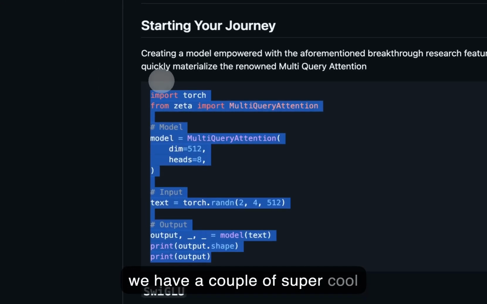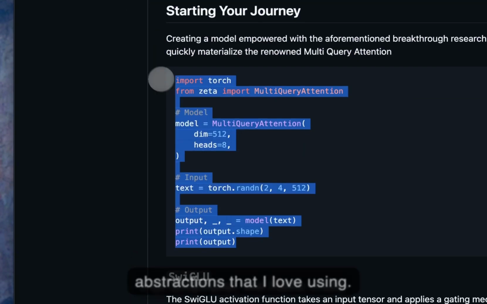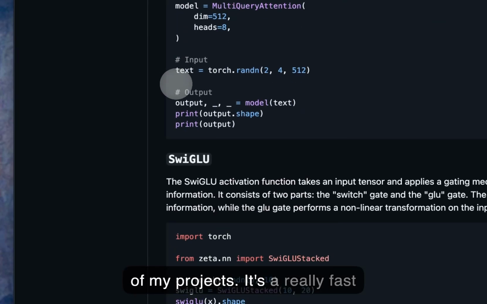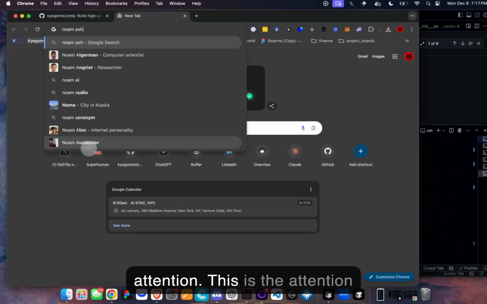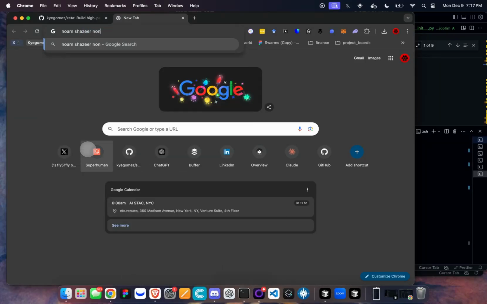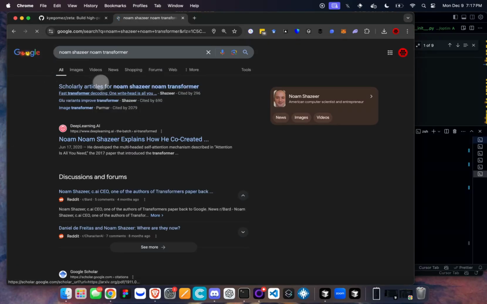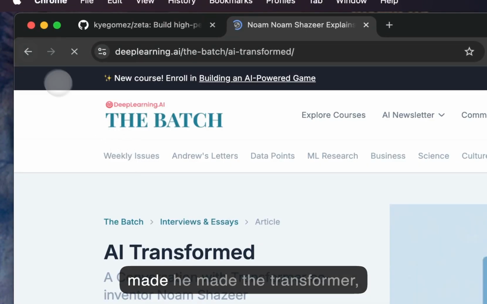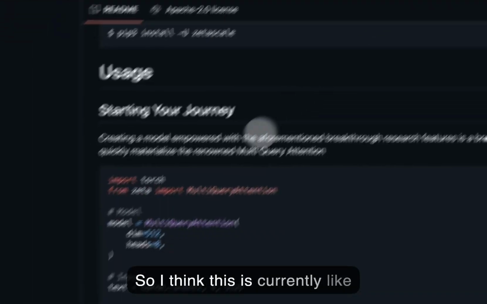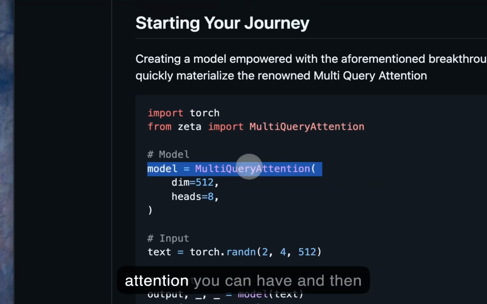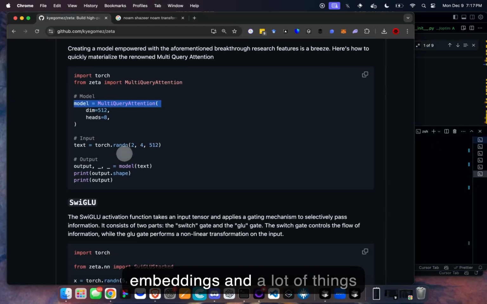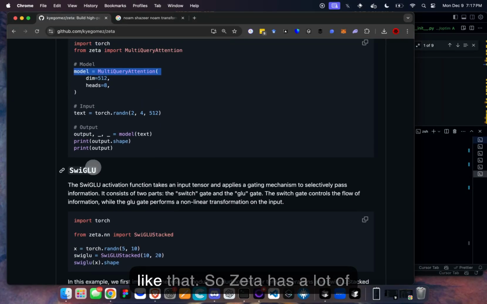Now, we have a couple of super cool abstractions that I love using. For example, we have multi-query attention, which I use a lot in my projects. It's a really fast attention. This is the attention that Noam Shazeer made, who made the transformer, but he also made this attention. So I think this is currently one of the best forms of attention you could have, and then you could add things on top of that like rope, alibi, positional embeddings, and a lot of things like that.